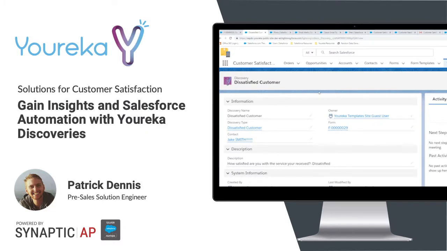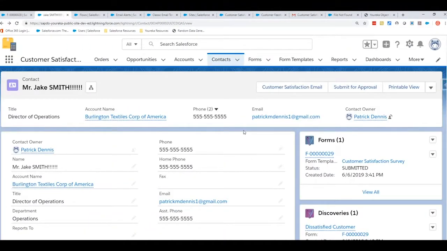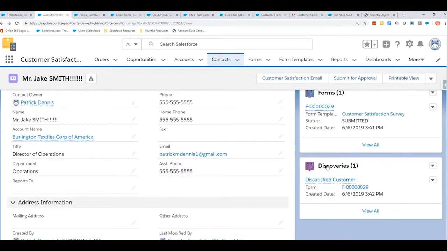Go through a video of how you could use Youreka to basically collect customer satisfaction information. So we've got Jake's customer satisfaction survey. I'm going to go back to his contact record. We also have this fancy thing down here called discoveries, and that's the insight card that I just showed you on the form record itself. But the discovery was actually created because Jake said that he was dissatisfied.